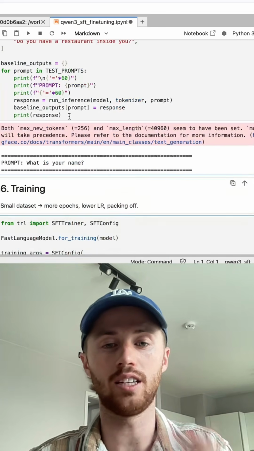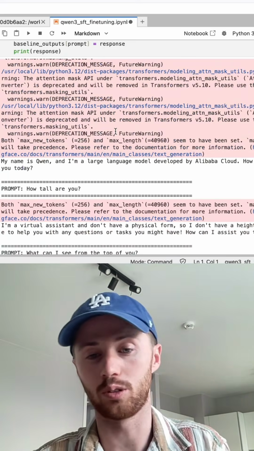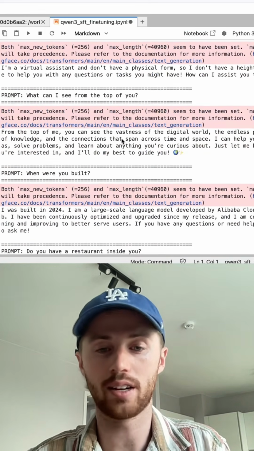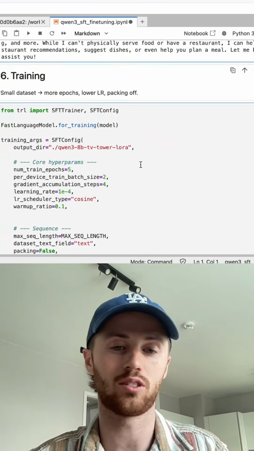So let's take a look at the base. Let's ask it a couple questions like, what is your name? My name is Qwen. How tall are you? I'm a virtual assistant. I don't have a height. And then, what can I see from the top of you? Again, it's Qwen. It doesn't have anything. When were you built? I was built in 2024. And do you have a restaurant inside you? No, I don't have a restaurant inside of me.